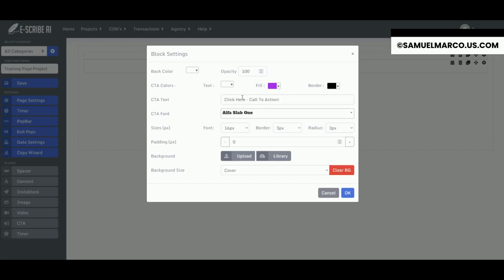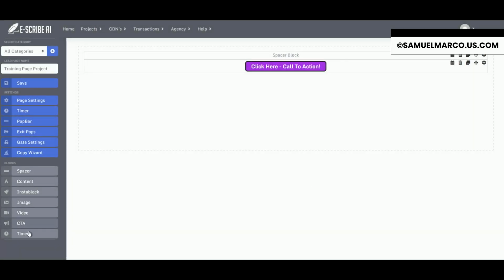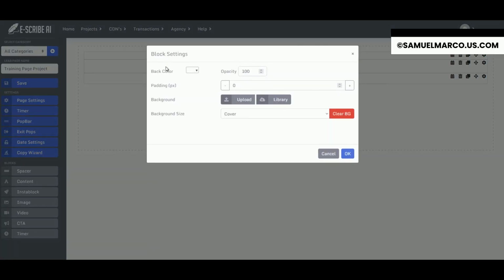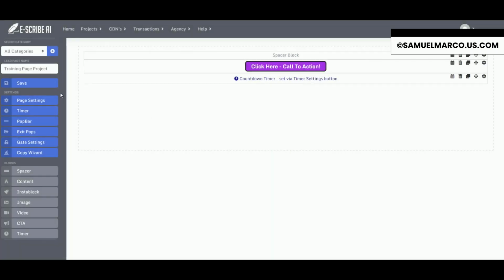The settings for this allow you to select the text color, the fill color and the border, the background color of the block itself, the opacity of the block again, of course, the text for your call to action, the font, and the font size, a border and border radius, the padding, and a background image as before. You can then set a timer. We talked about the timers earlier, and literally this is how you put a timer block in. The settings are just for the background of the block itself, because everything else is controlled by these timer settings here. And you can have as many of these timers on a page as you like.